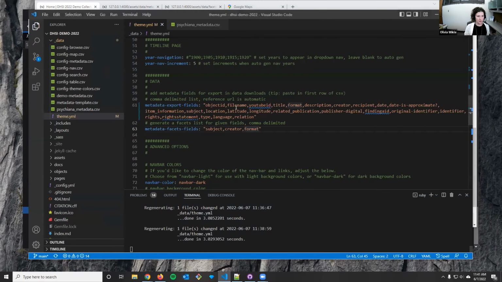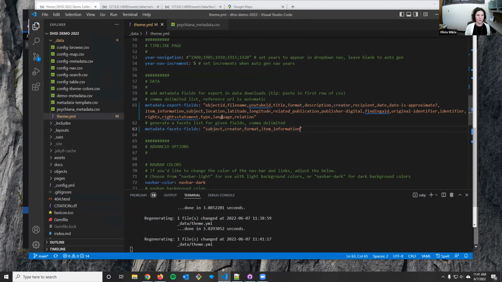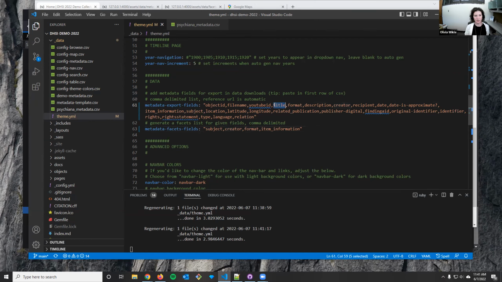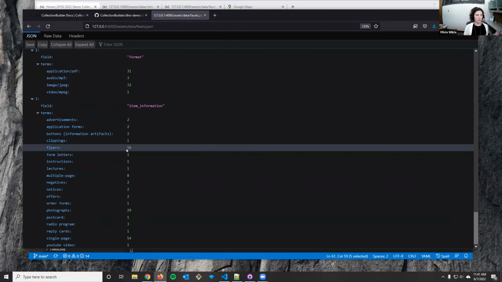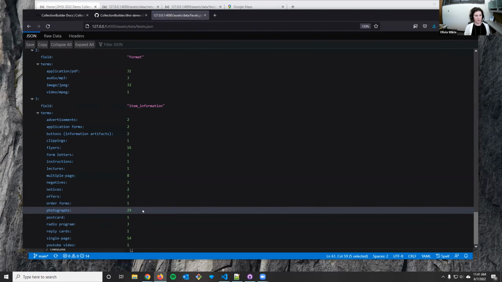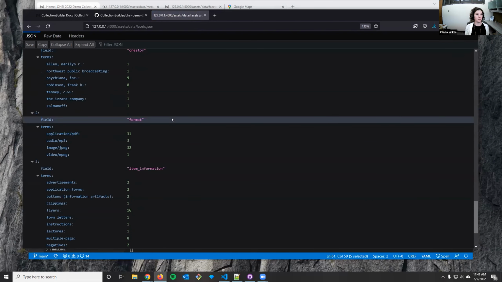So I'm going to add a field. I think it's great that these three are included there. I'm also going to add item information, since I thought that was a pretty good field too. One thing to note is that you want each of the fields that you add here to have values that are repeated across items. It wouldn't make much sense to have something like title, which is a unique value, included in the facets download, because you would just have all of the titles listed and then the number 1 next to all of them. In the case of item information, though, we can see that advertisements appears twice, flyers 16 times, photographs 29, and so on. Keep in mind that it's most useful if it's showing you the patterns across the greater collection.